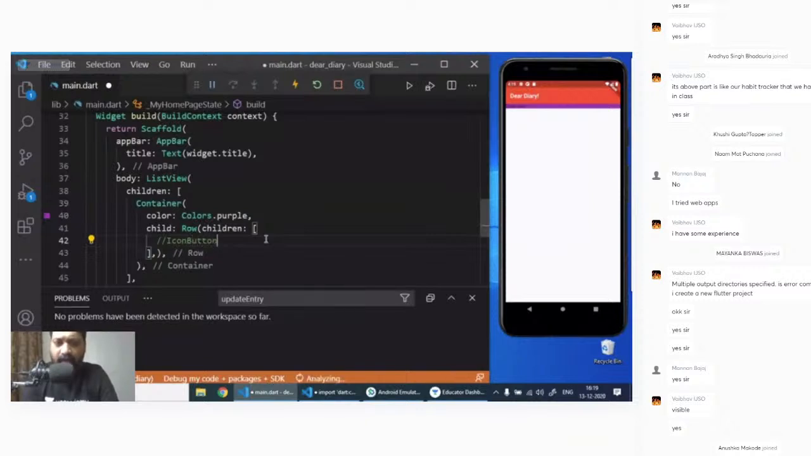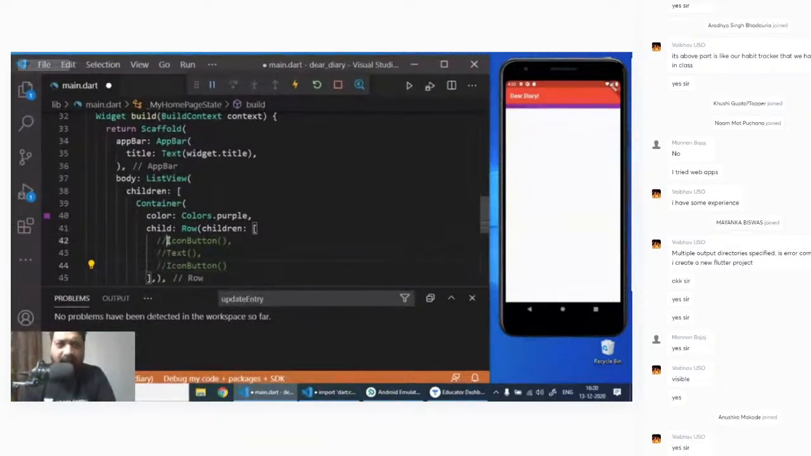Icon button is the first thing I'm going to do, which is where the left arrow button will come. After that, I am going to put a text widget, and after that I'm going to put another icon button. I hope this is making sense, because there's going to be a left and there's going to be a right icon button, and inside that is going to be the text. Okay, so let's start this.